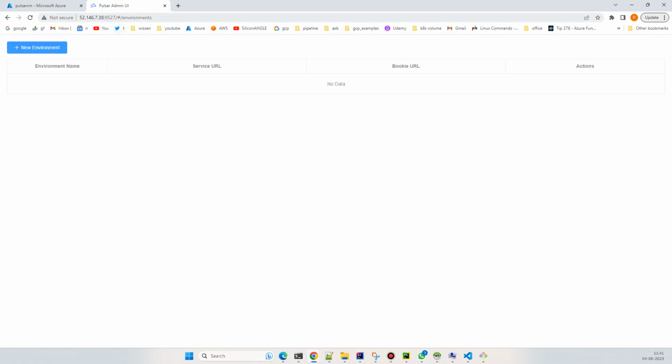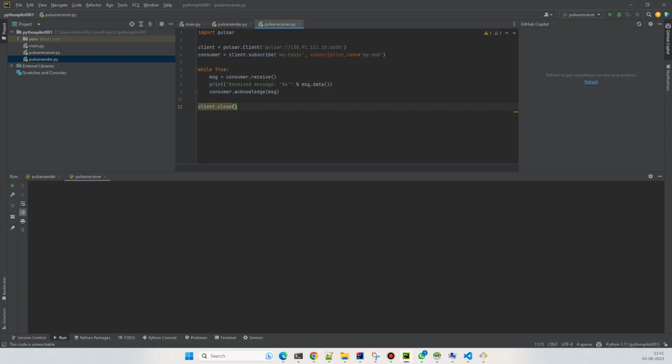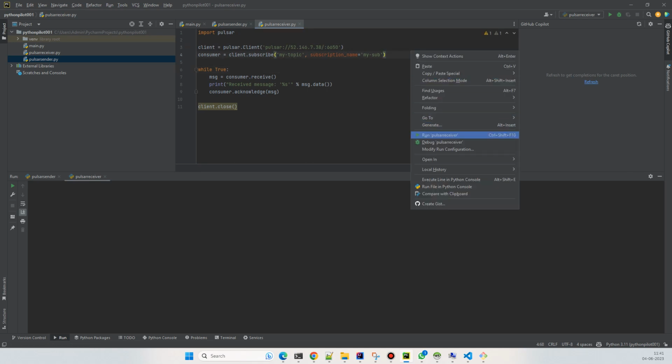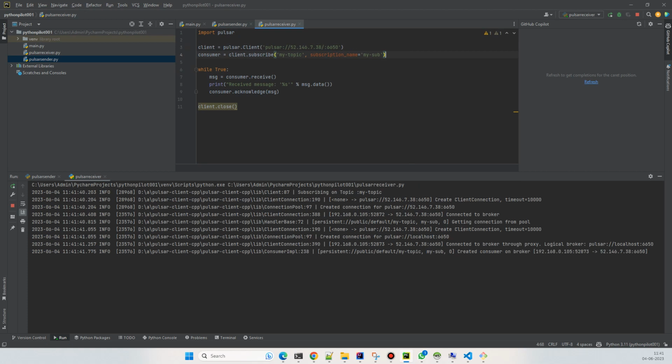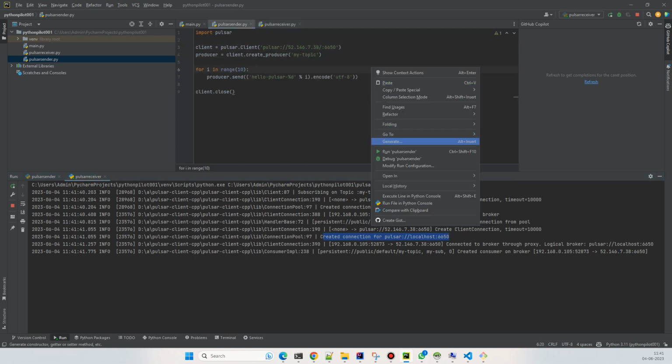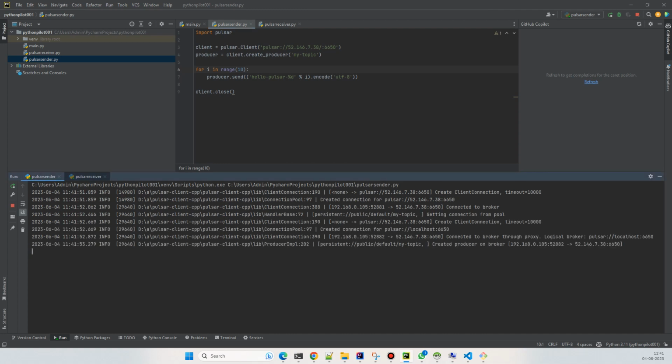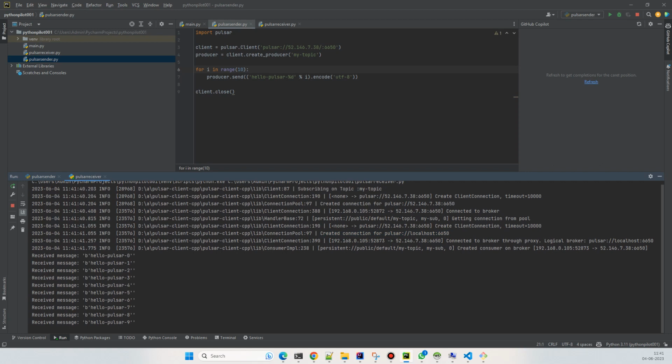So now let us test the same from a Python client. That is a receiver, and then we have a sender. Let's first of all try the receiver. Has it created a connection? Okay, all right. So now let us try to send messages from the sender. And we got all the 10 messages which were sent by the sender.